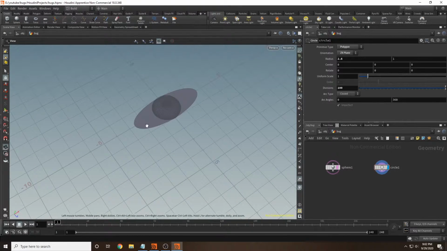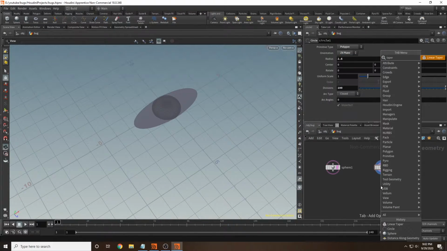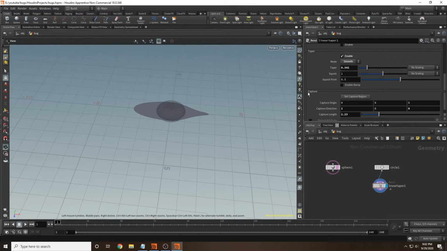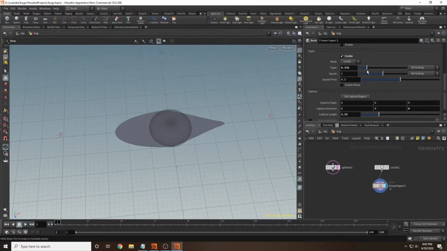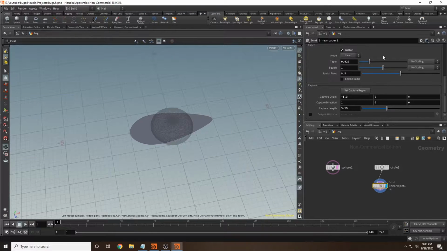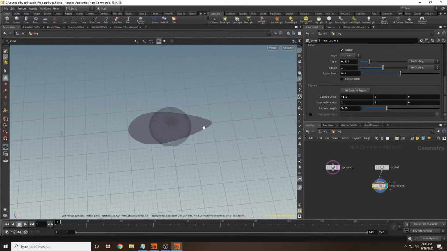All right, now we can taper our wings to make it look like they're coming out from the body. So there's actually a node for this. It's called linear taper. Wire this in. And then we just need to change the capture direction to the x-axis. And then you can adjust the parameters here, make them skinnier, make them wider. Here you can do the capture length. All right, let's do that. These are the parameters that I ended up going with. Just kind of a wing that tapers off.